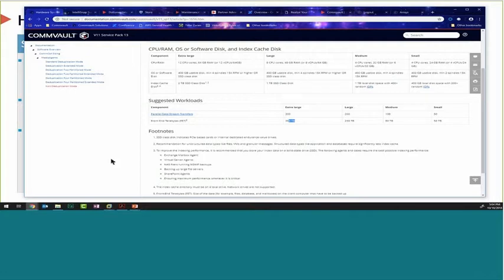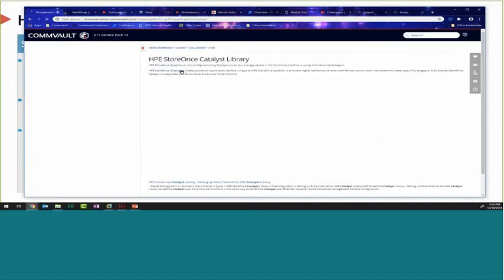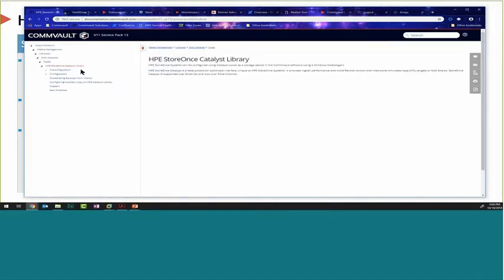So definitely some areas where you could really get in and do some fine-tuning there. So incredible opportunities here. I also wanted to, again, point out the documentation for this integration. So let's just type in catalyst. I'm sure you could use another word, but here it is, HPE StoreOnce Catalyst. So like I said, the documentation's actually been put together pretty well.